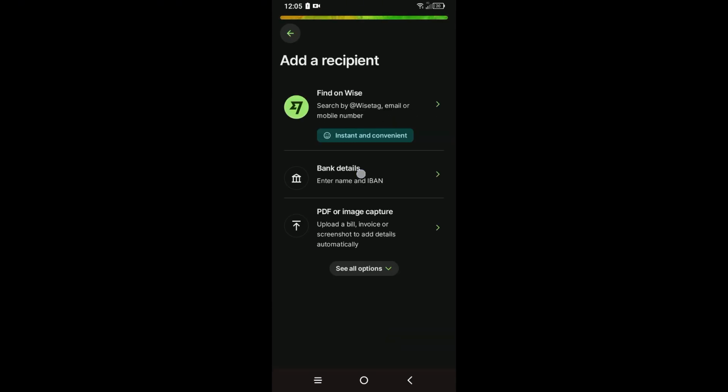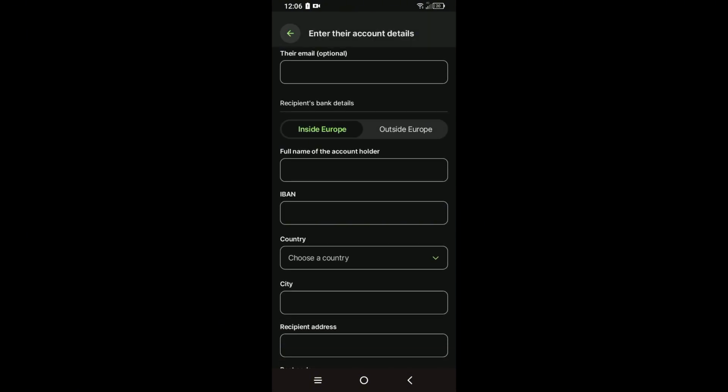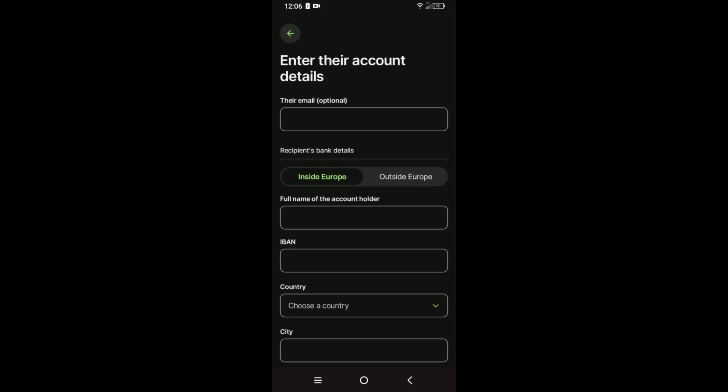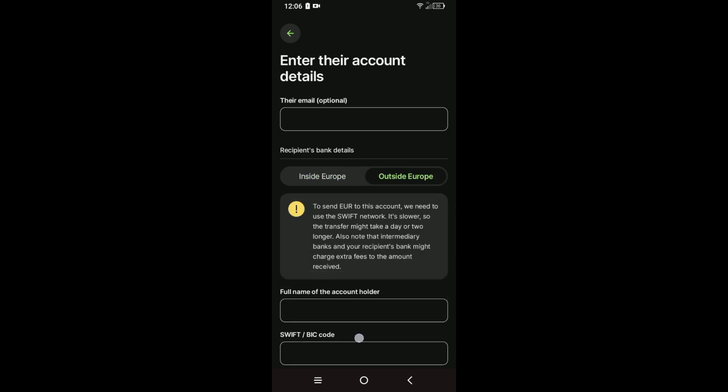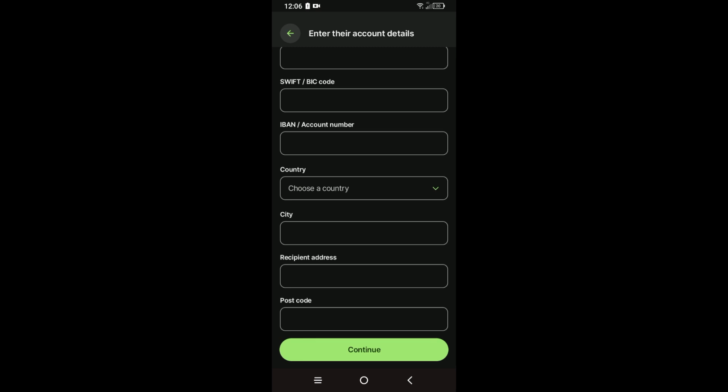As you can see here, tap on Bank Details, and now tap on Someone Else. If the recipient is inside Europe, you will need their full name, IBAN, country, city, recipient address, and postcode. And if the recipient is outside Europe, you will need their full name, SWIFT code, IBAN code, and country, city, recipient address, and postcode. After that, click on Continue.